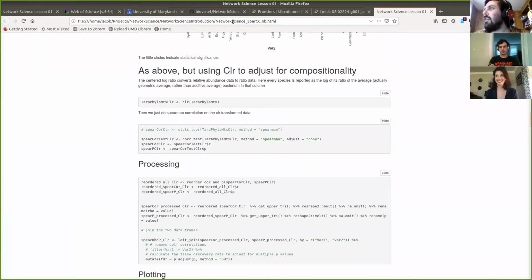Welcome back. Last lesson we talked about generating some association data using Spearman correlation networks using the psych package in R, using the corr.test function. And today we're going to talk a little bit about some other ways that we can identify associations.